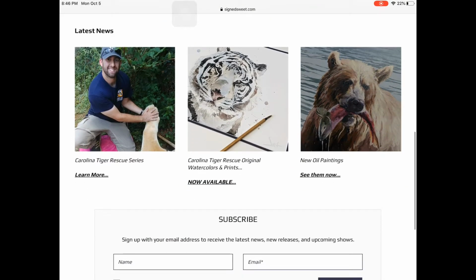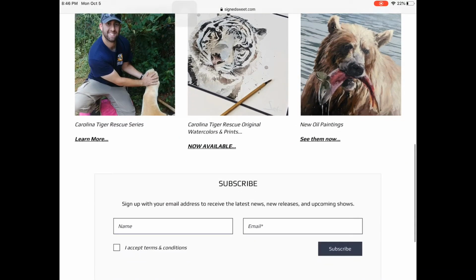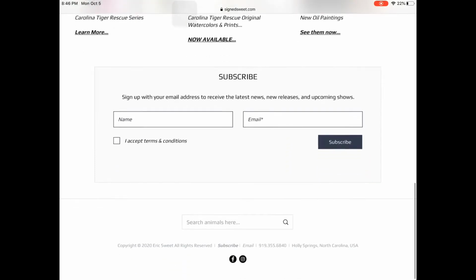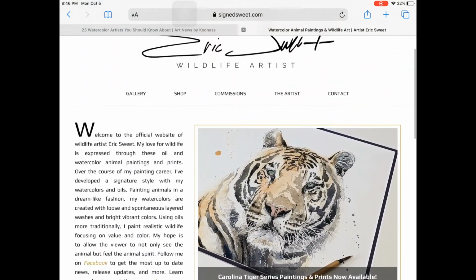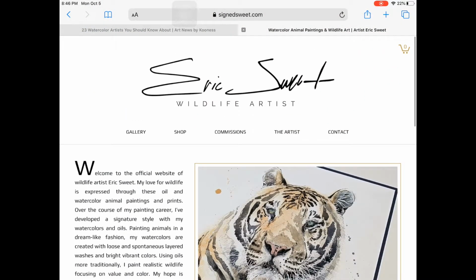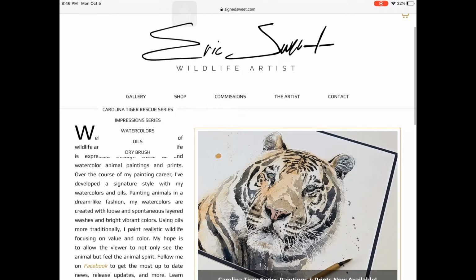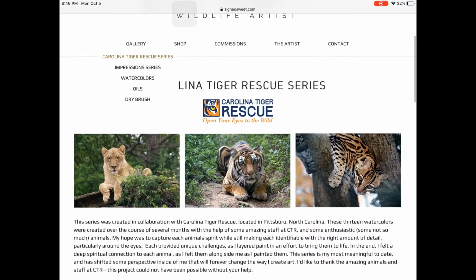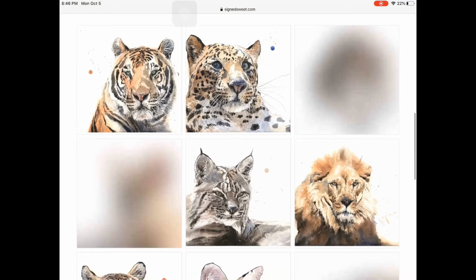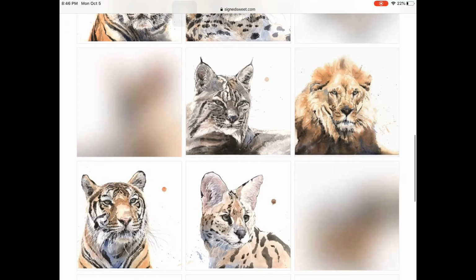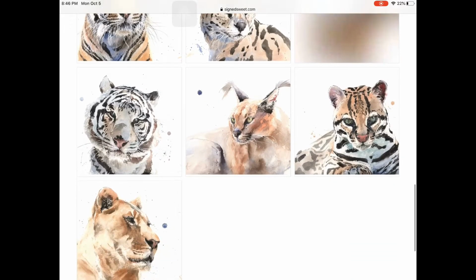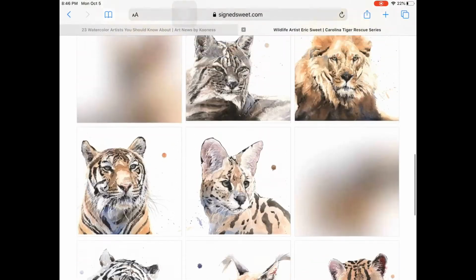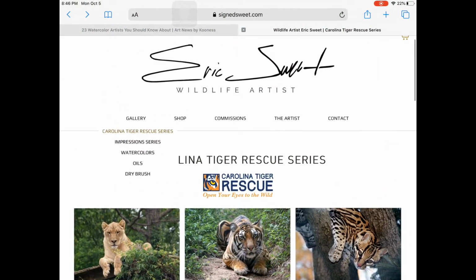Yep, it looks like what he does is watercolor animals and maybe some oil paintings. So this seems like a pretty reliable source. I can look at his gallery. Sure, let's look at his tiger series. That sounds interesting. Got some photography here, and then we have some paintings down here that he did. I could definitely use one of these, and I probably will here in a minute, but I'm going to show you some other ones first.